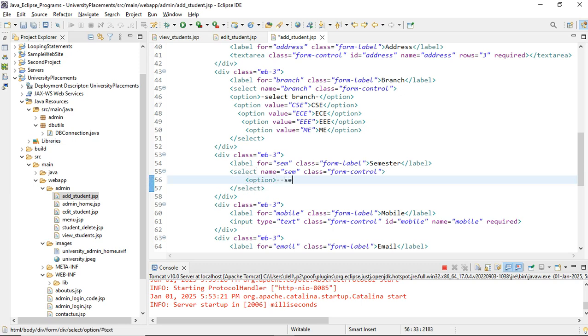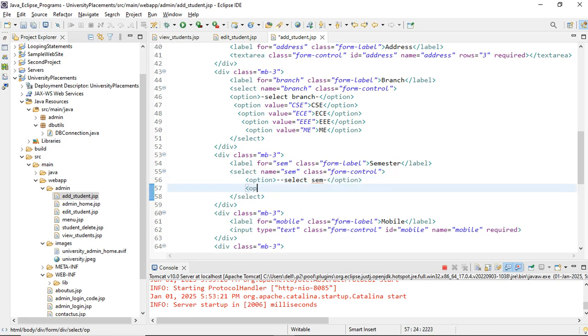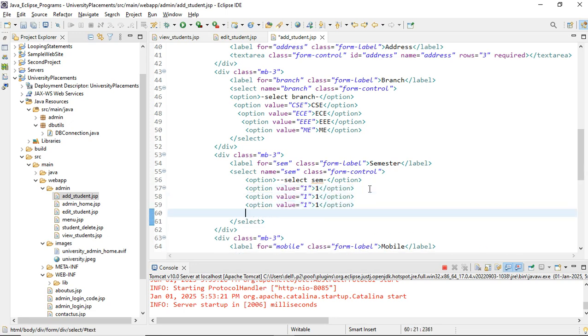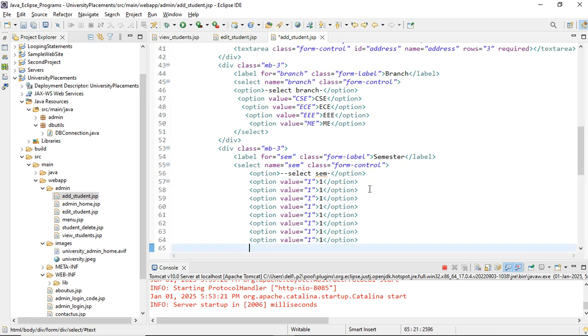Option, select sem. Okay, select sem. That's it. Similarly, option value is equal to semester 1. Okay, 1. That's it. Similarly, how many semesters are there? Nearly 8 semesters are there. Okay, 2, 3, 4, 5, 6, 7, 8.